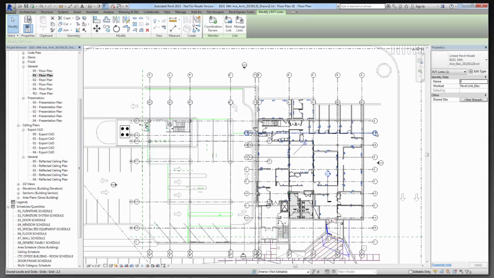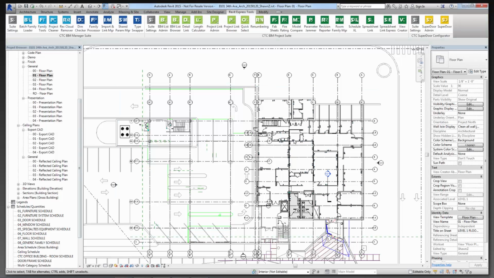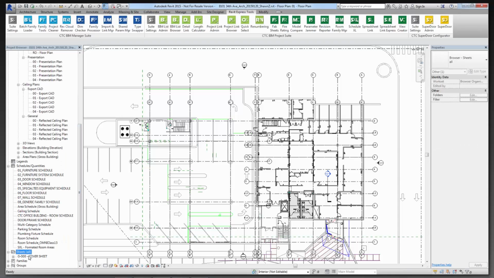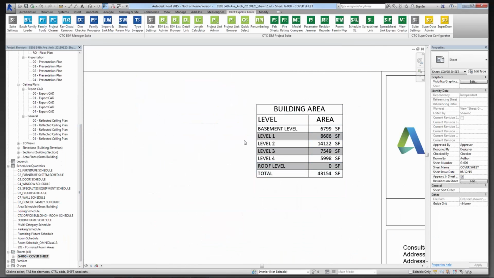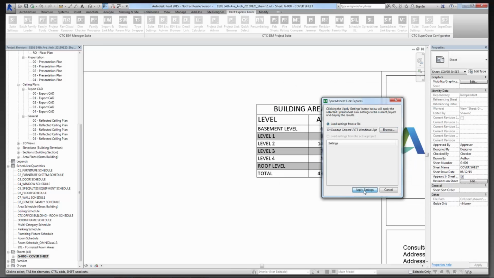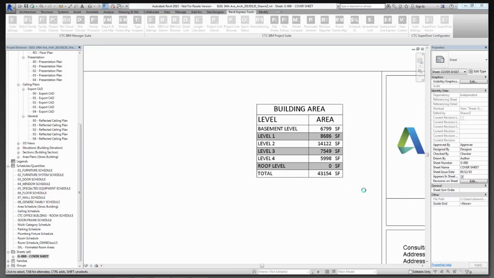Anyway, what I'm going to do is rerun my export. Now this is from my main level, level 1. So let's just double check the numbers here real quick. If I go back to my sheets, my cover sheet right here, level 1 has 8686. Pretty easy number to remember. I'm going to go to Spreadsheet Link Express. I'm going to rerun my room area total export here. So that takes my information from my Revit model and pushes it out to an external spreadsheet.